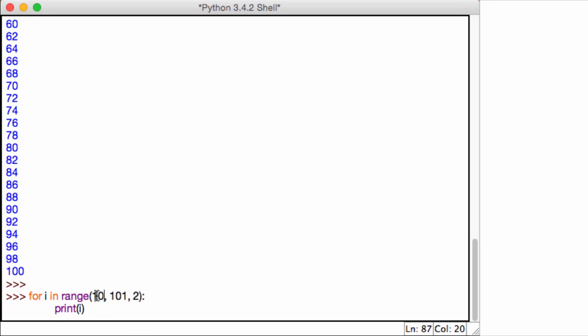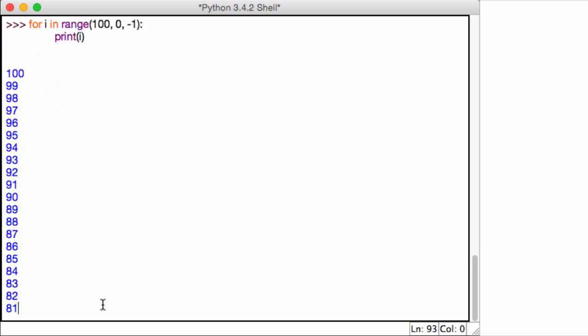Well, let's go ahead and give it a try. So can we change this? Yes. 100, 0, -1. Does it allow us? Let's take a look. Yes, it does. As you can see, now we're counting down from 100 to 1. So this is some of the benefits of the for loop.